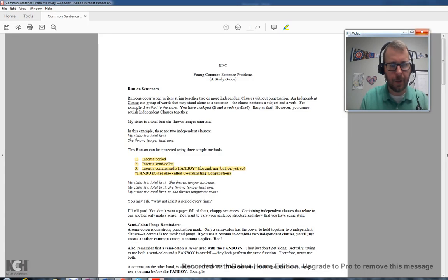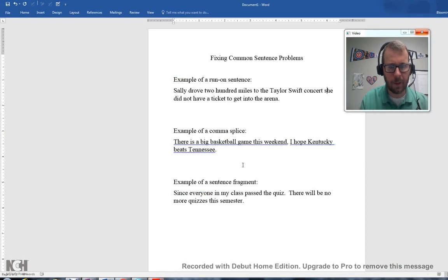Back to the study guide for just a minute. Number 2 says to insert a semicolon. So let's take a look there. We found our split, so we know again that the semicolon goes after concert. And again, a semicolon is the only punctuation mark that's strong enough to hold together two independent clauses on its own.